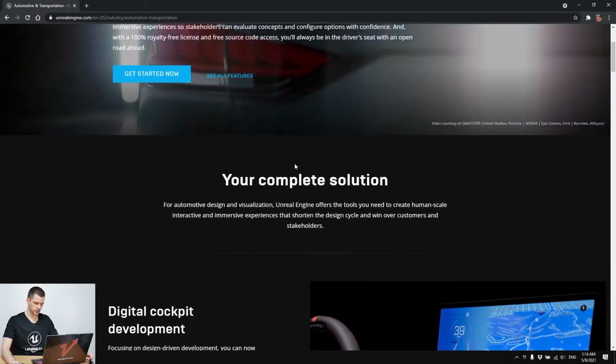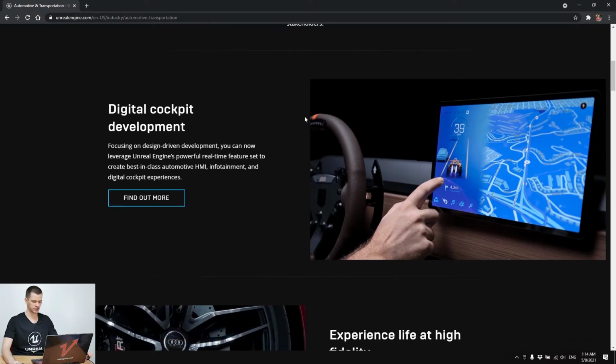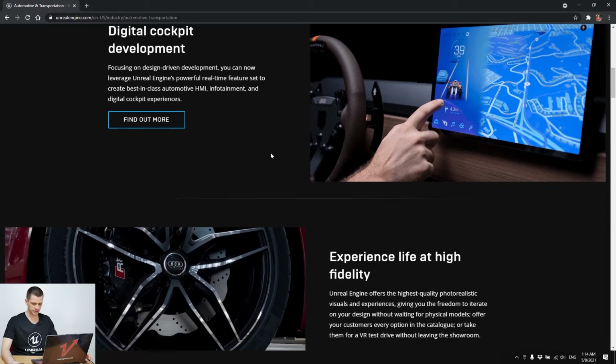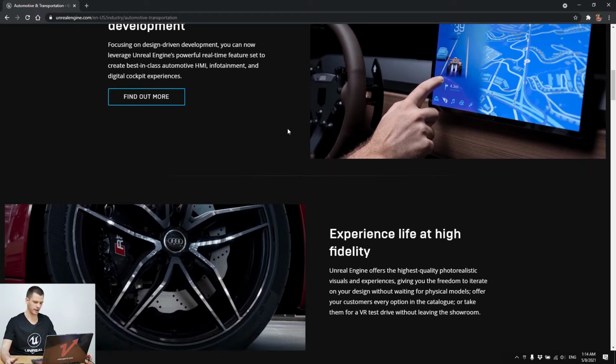Okay, so automotive, we have here digital cockpit development. To be honest, I didn't deal with this, but it's self-explanatory. You can build all kinds of apps.